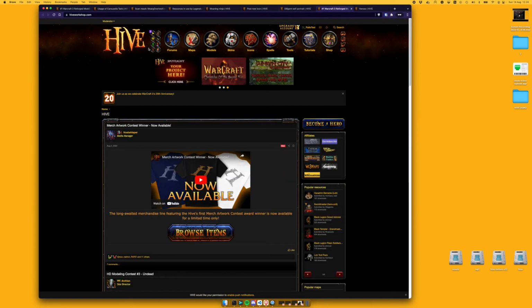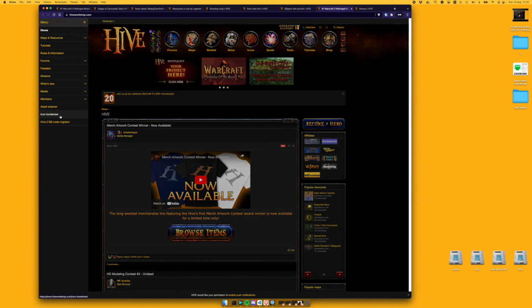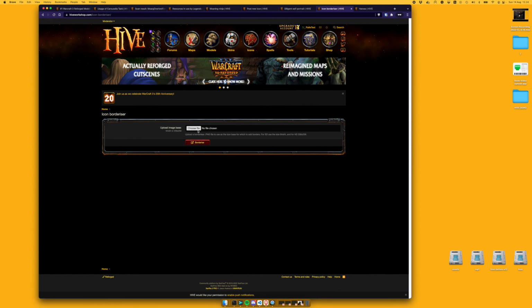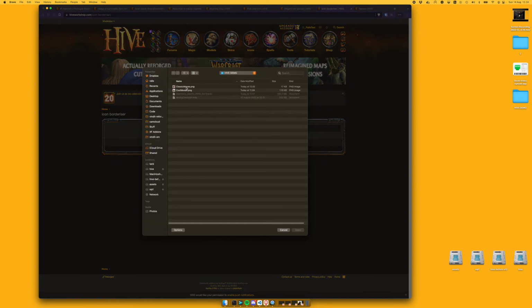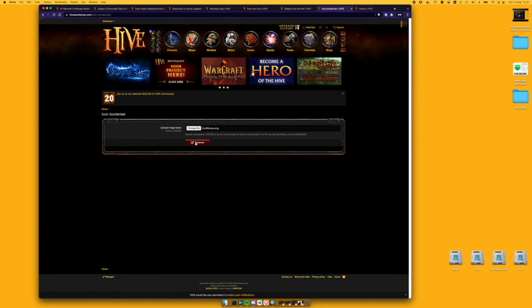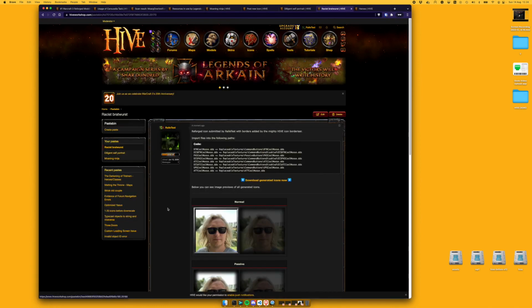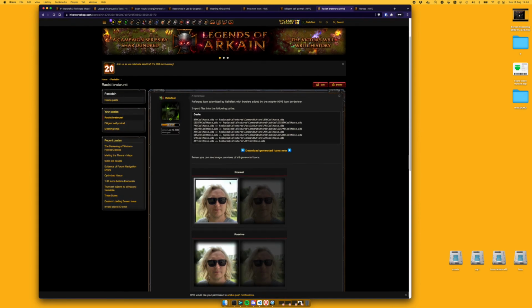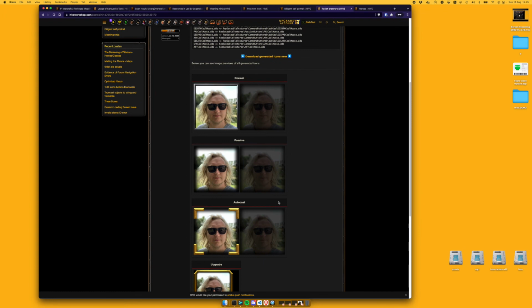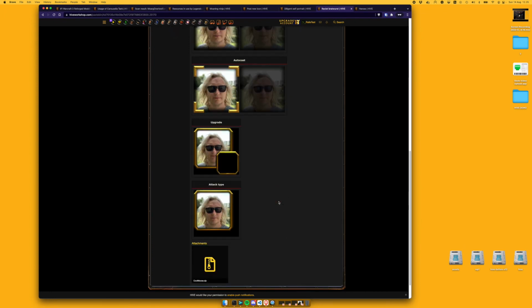Now, I want to show you icon Borderiser with an HD icon. Cool moose here. Let's upload that. So now we have HD borders added to an icon here. And once again, a zip for you to download.